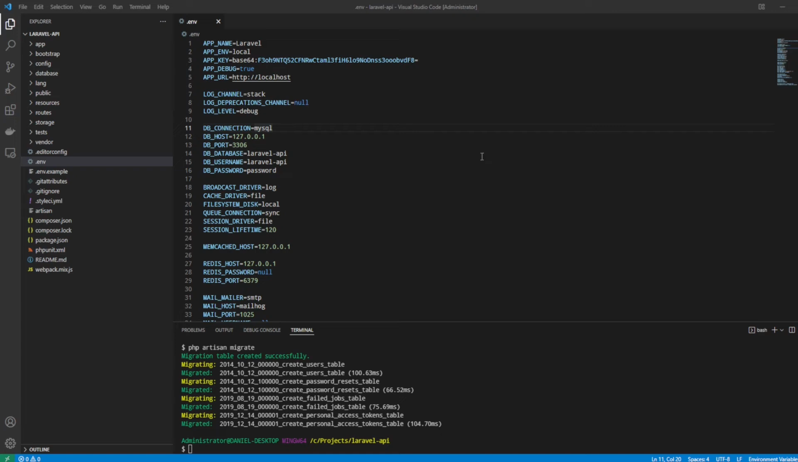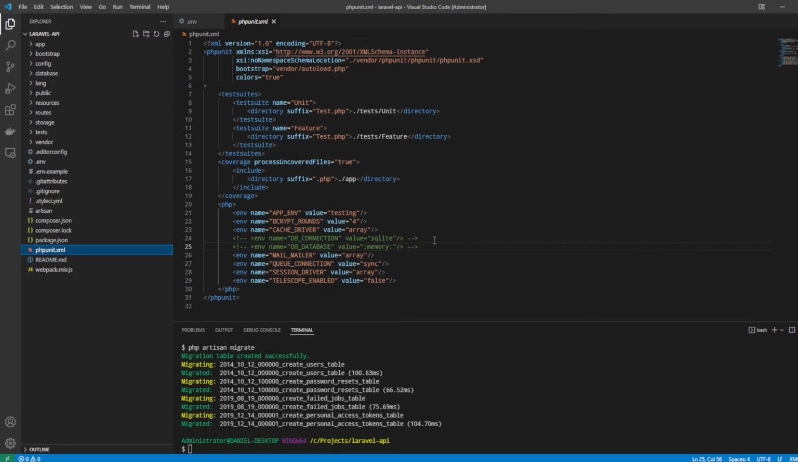So next we want to set up our testing environment, and Laravel makes it really easy because it provides excellent integration with PHPUnit, which is one of the most popular, if not the most popular testing framework for PHP out there. Alright, so what we want to do is in our phpunit.xml file, which is basically the configuration file for our testing environment, is uncomment these 2 lines.